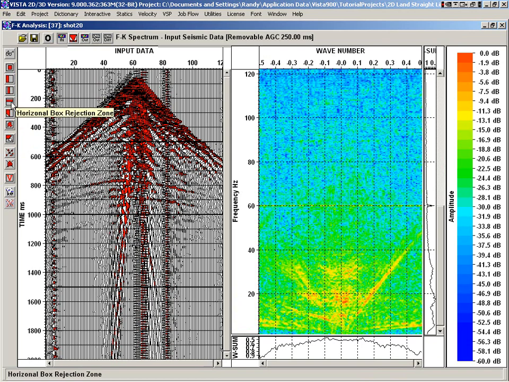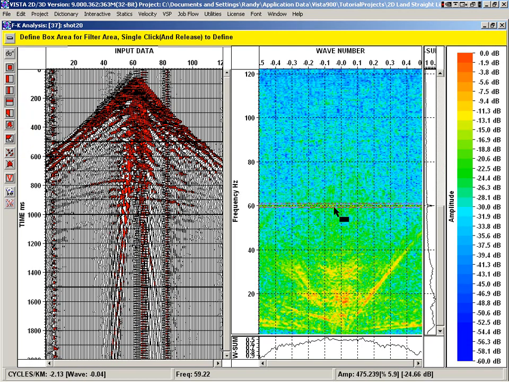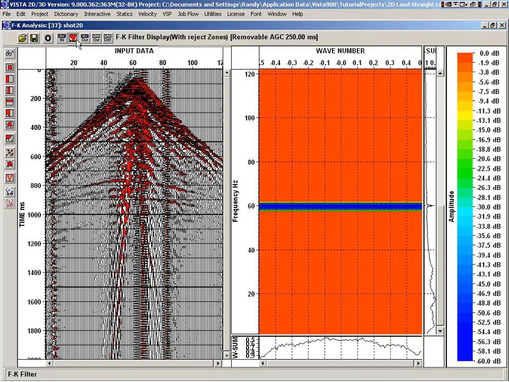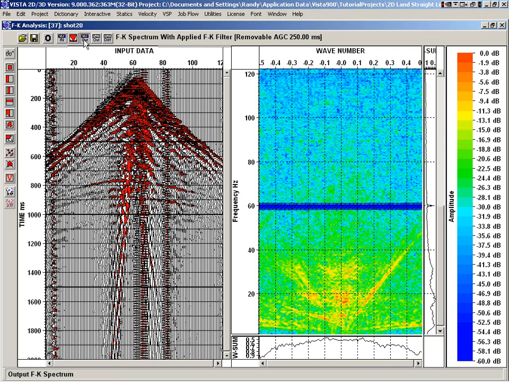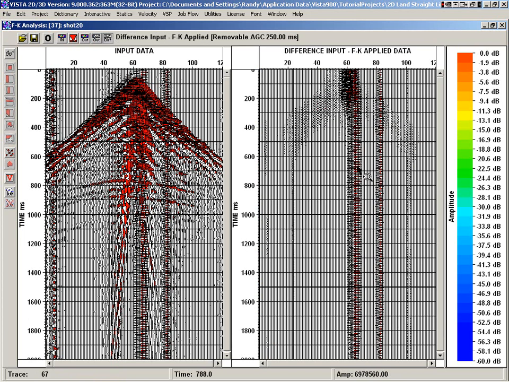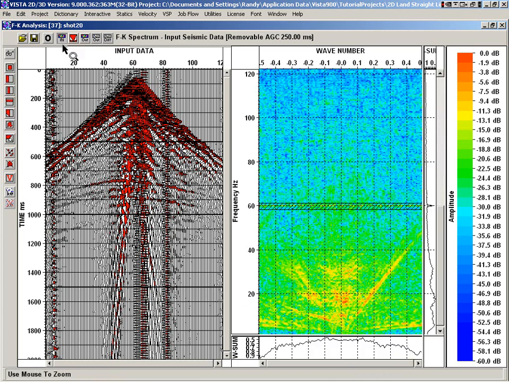So if we wanted to do something like, you can see there's a bit of 60 cycle in here, so we could come in here. I can look at, that's the filter I've defined. You can see that's what it's doing to the spectrum. There's the result of it. See how that's removed. And there's the actual difference of that, applying that. I'll go back and I can delete that from there.